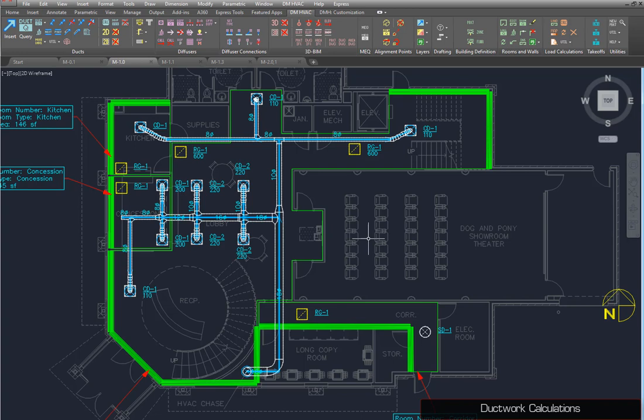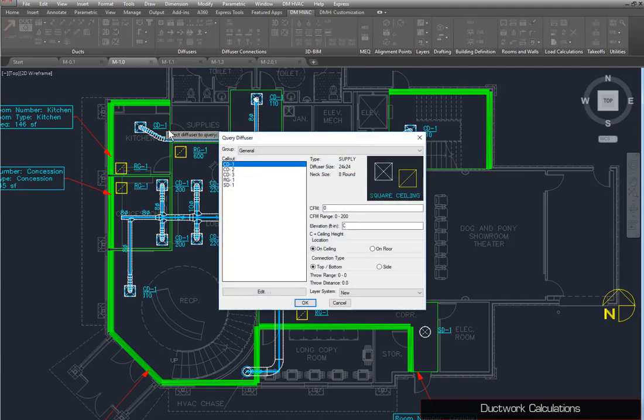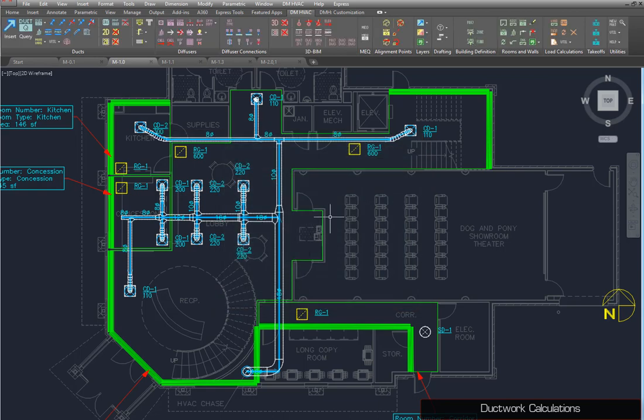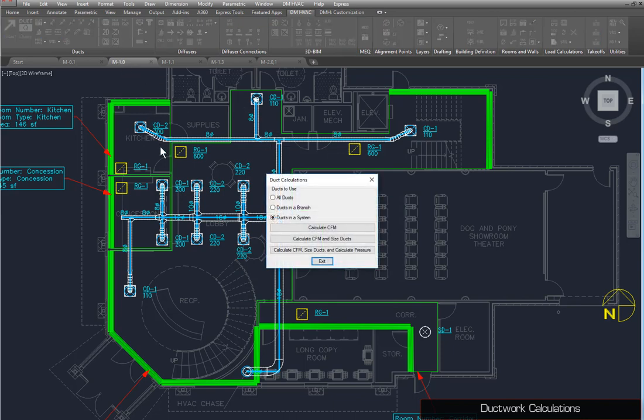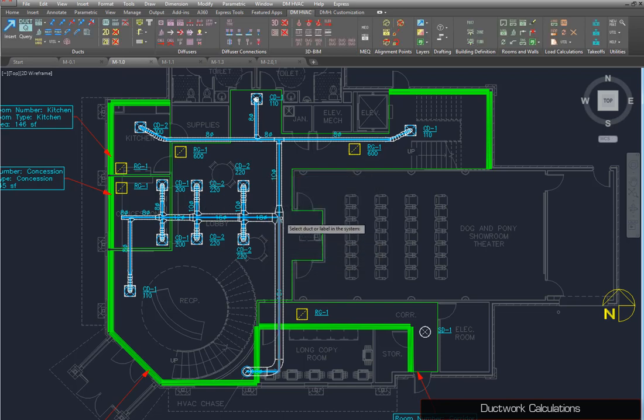If changes are made to the diffusers, the calculation must be updated. Run the Query Diffuser command and select the kitchen diffuser. Set the callout to CD2 and CFM to 300. Then close the dialog box. Run the ductwork calculations command again. Press the Calculate CFM and Size Ducts button and select a duct. The ductwork will be resized to accommodate the new airflow.